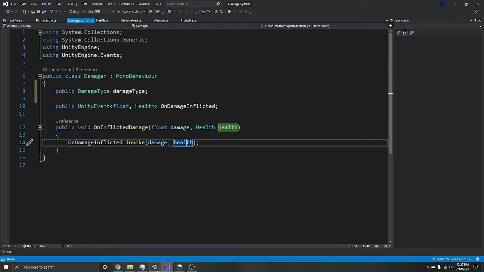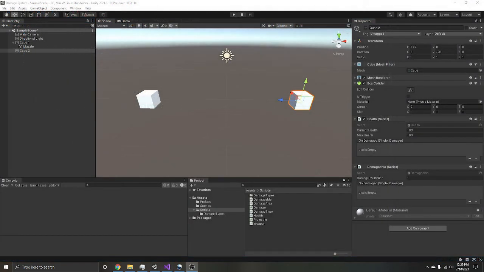So let's see how that works in a basic scene. Alright, I've set up this basic scene in Unity. I've got 2 cubes.